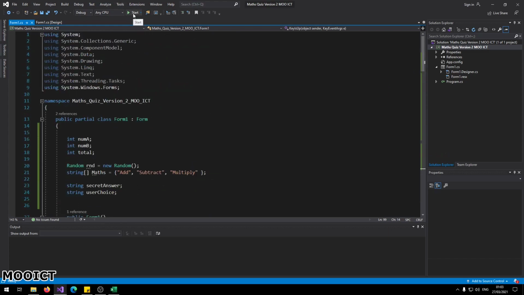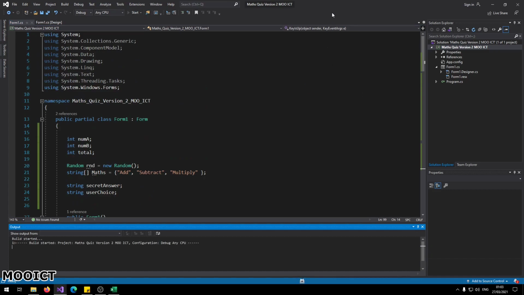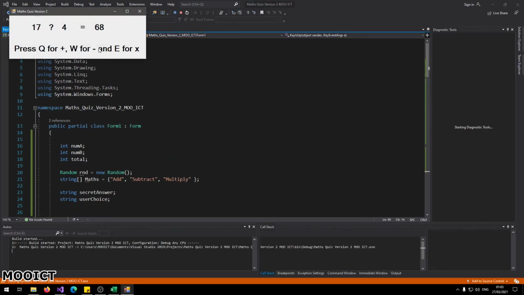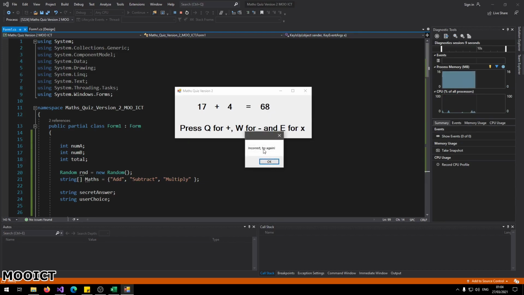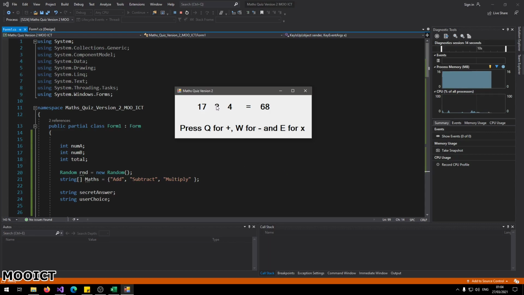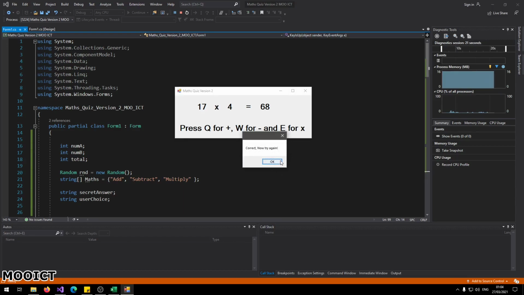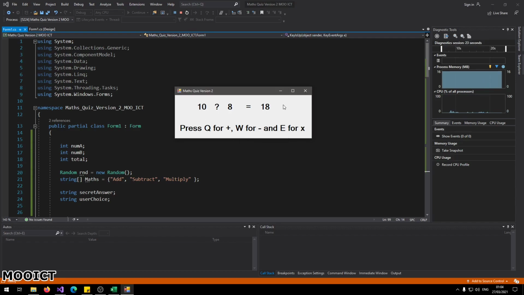We can just go and start the app. So if I click start, okay, as you can see, it's saying 17 question 4 is equal to 68. What could it be? All right, let's try Q. That shows up the plus sign there. So incorrect, try again. It goes back to the question mark. Incorrect again, minus, question mark, and then E goes to correct. Now try again, and it randomizes the numbers again. So obviously this one is Q for plus, so correct.